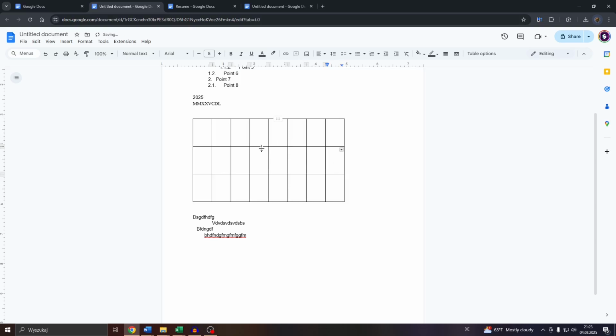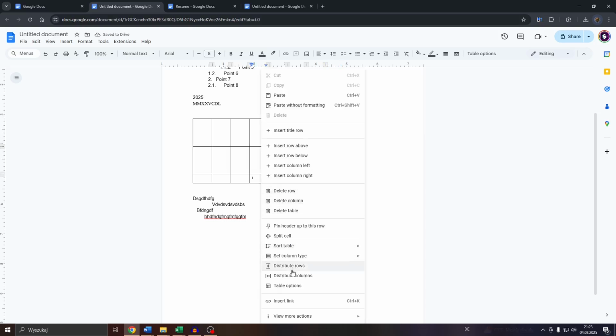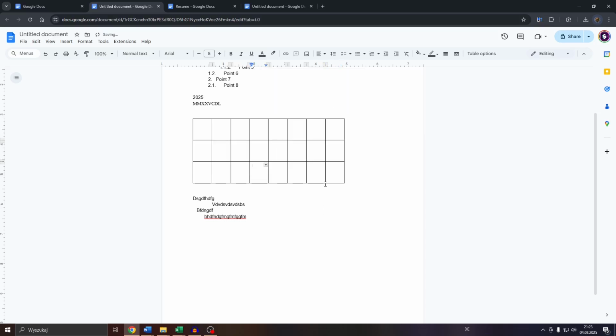And there you go. As you can see, that table size has been significantly and visibly decreased, and you may continue doing that, guys. Again, click on that edge here, click into one of these cells with your right mouse, select distribute rows, and so on and so forth, guys. So super simple.